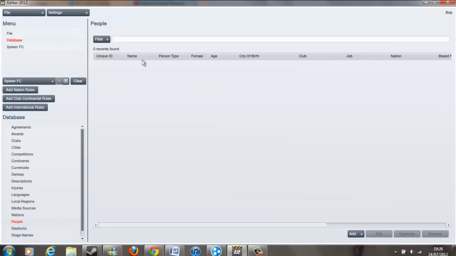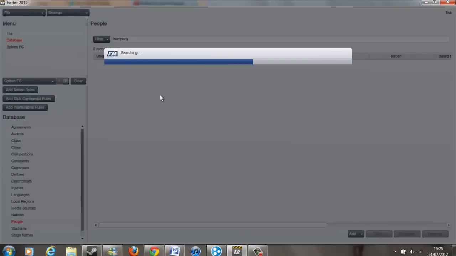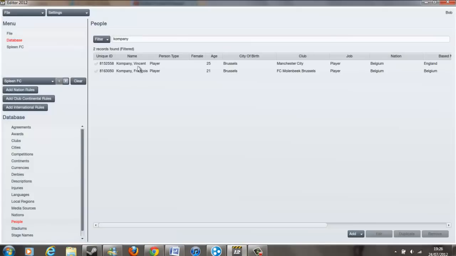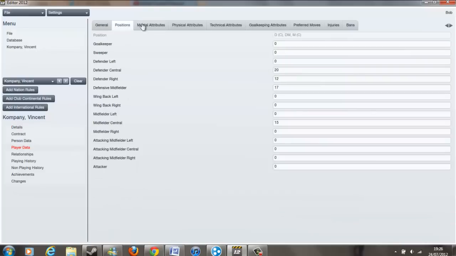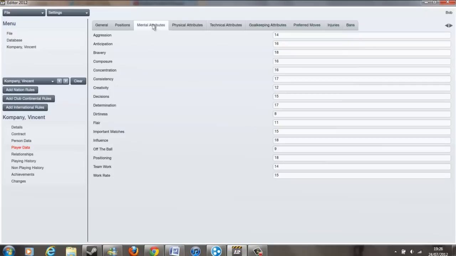And you can also edit teams or players. So you could say we want Vincent Kompany. You know, you could edit him. You could make him really young or really old, or you could change positions, not a bad central midfielder there, you see. So you can add, you could say his brilliant teamwork.